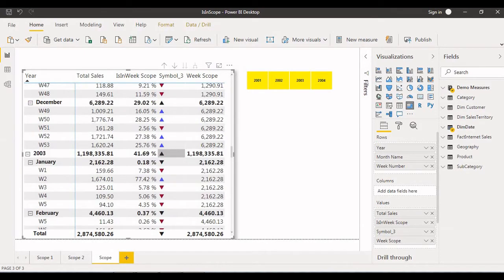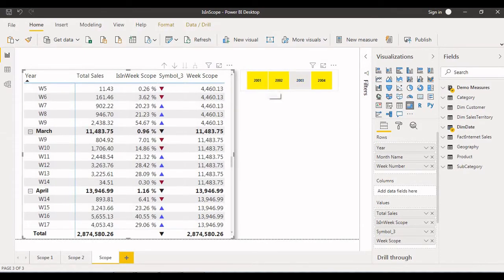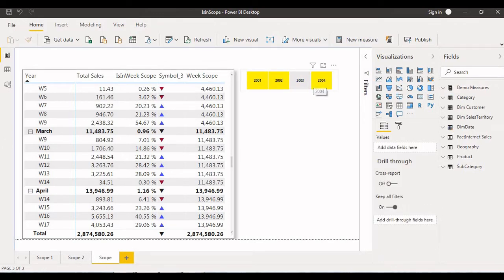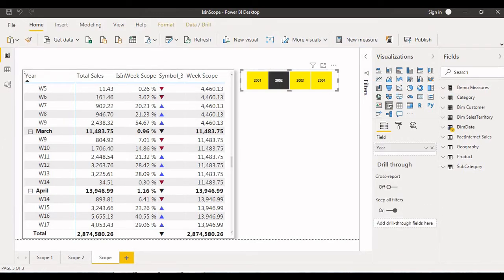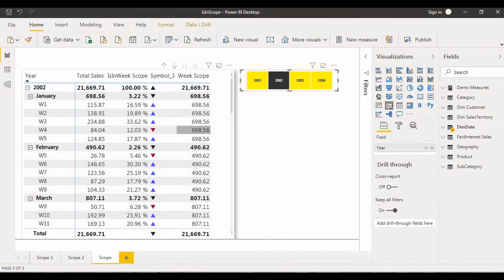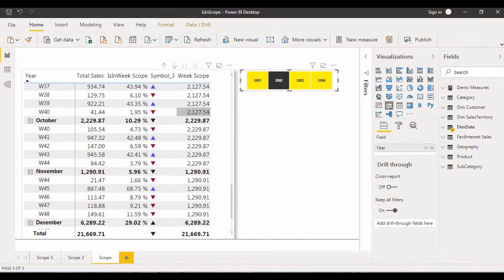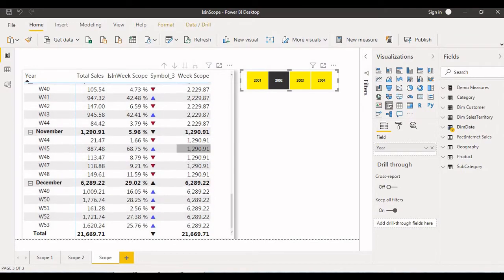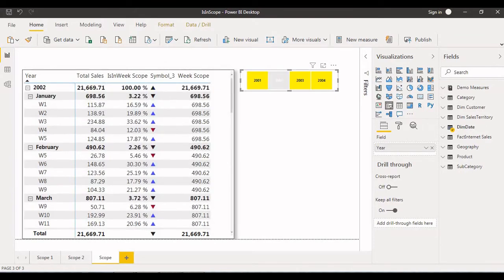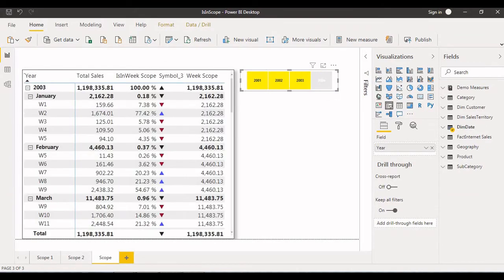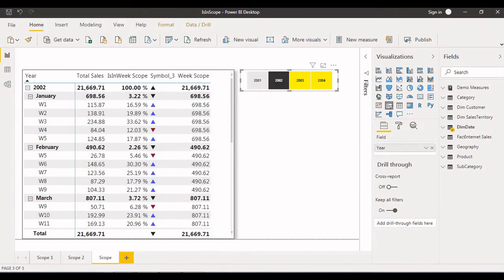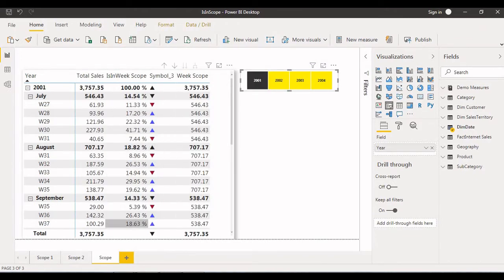So even we can slice the data. This is the year slicer. Based on the slicing, we can see only specific year data also. For example, if we are looking for only 2002, we can see which month and which week we want to see. Based on that, we can study the data and make a decision. See, 2004, 3, 2, 1, right? So we'll go to a different page.